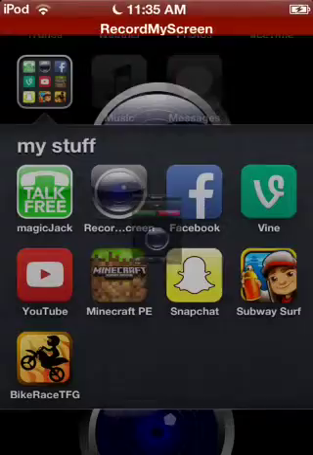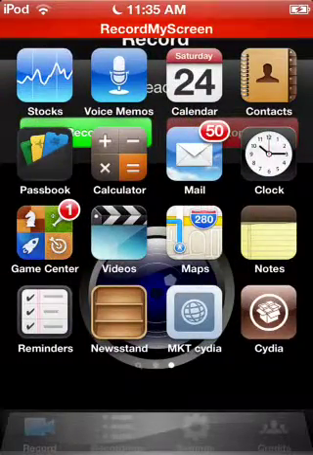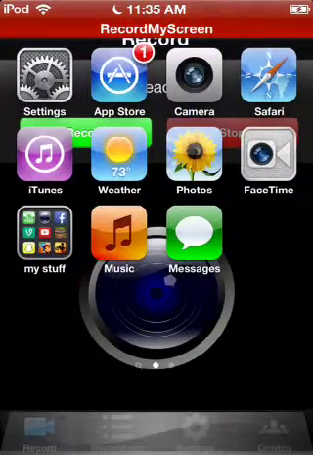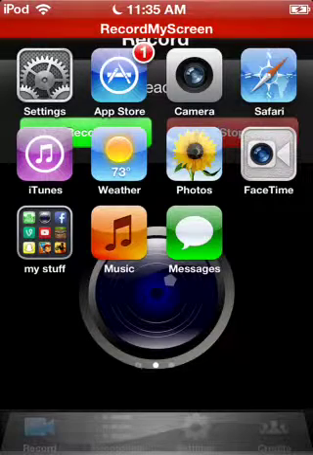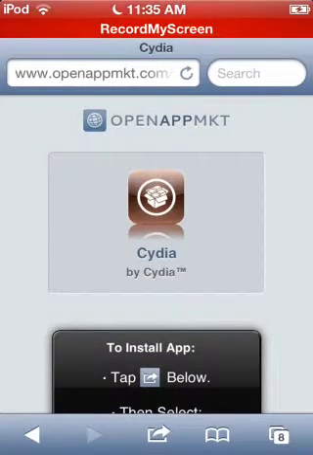I'm showing you how you can download Cydia on your iPod. So what you're going to want to do is go to Safari. Open up Safari, guys. You're going to want to go to Open App.